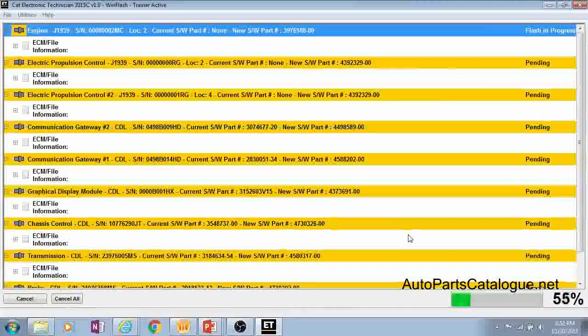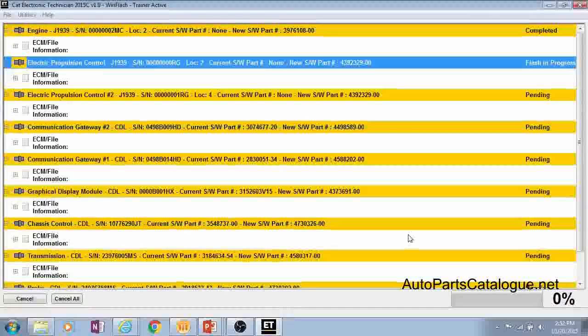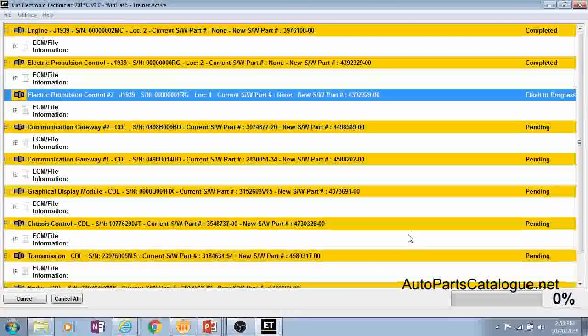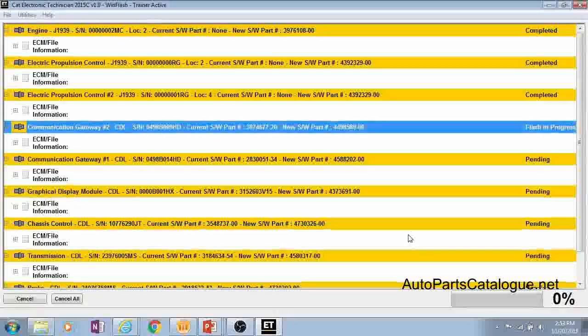And what that allows the person to do is they can go do something else while all of these ECMs are flashing, as opposed to sitting and just kind of babysitting it and having to pull all those files in. Now they can go finish typing up their service report, they can go collect their oil samples if they need to, just something else. That way, the customer doesn't see a technician just kind of sitting around waiting for the ECMs to flash.